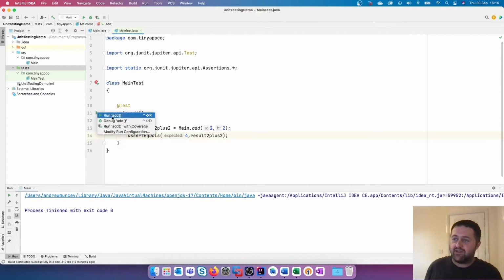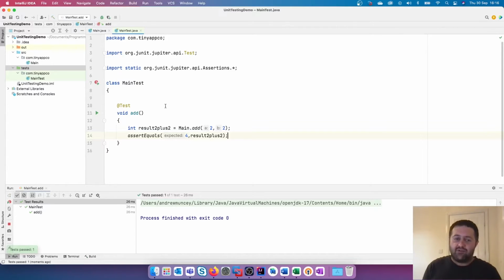So I'm going to hit the play button there and run that test. Okay, now our test has passed. So you might think that's great, that method is correct, but obviously we put a deliberate bug in that method.